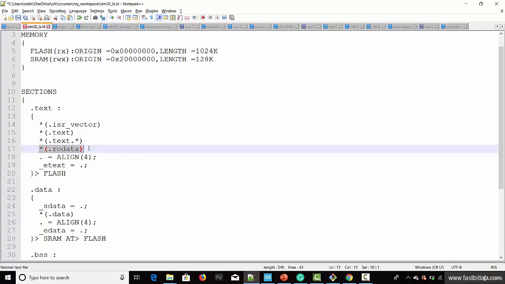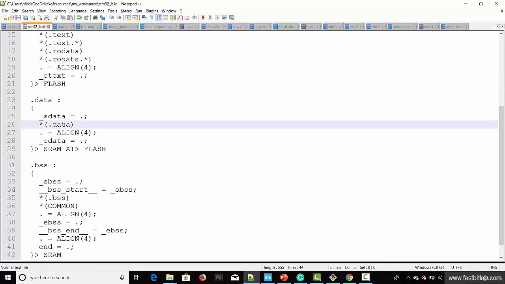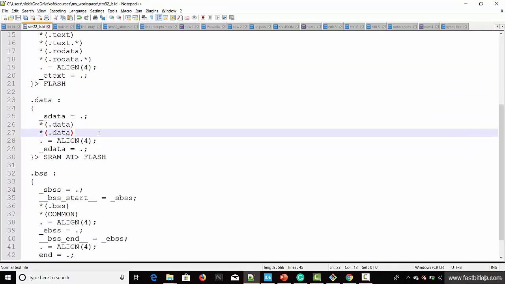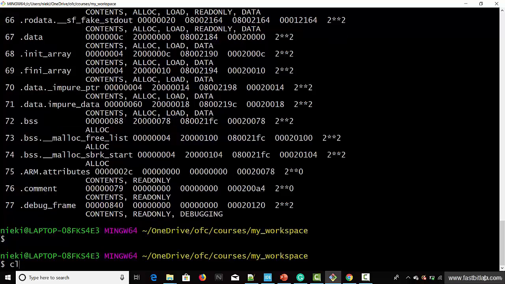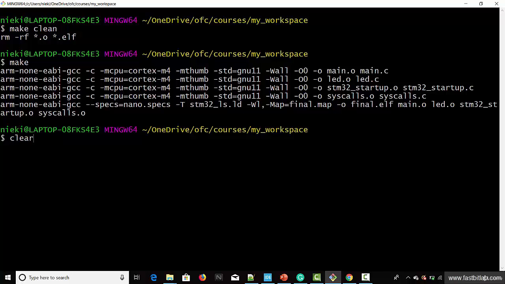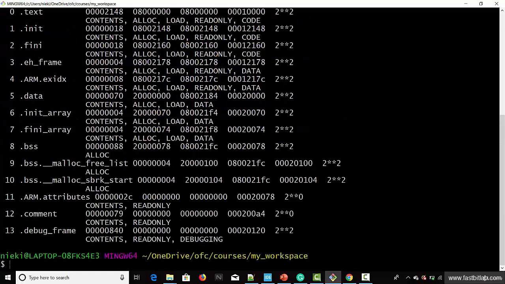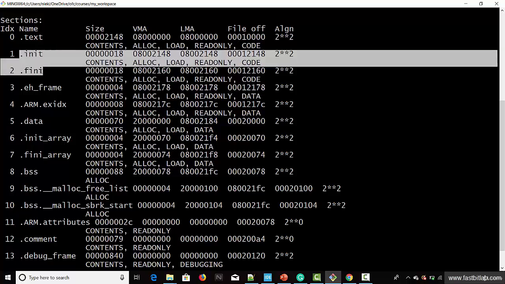I do similarly for RO data as well. For RO data also we can do something like that, dot star. After that, for the data section also you can do like that, star. This is a wildcard character. Let's build the project. Let's again run objdump, and you can see that we reduced the number of sections. But still there are some sections, and these sections are related to the standard C library.